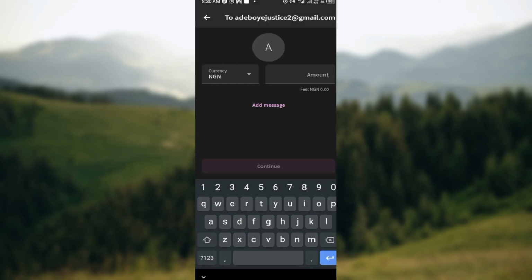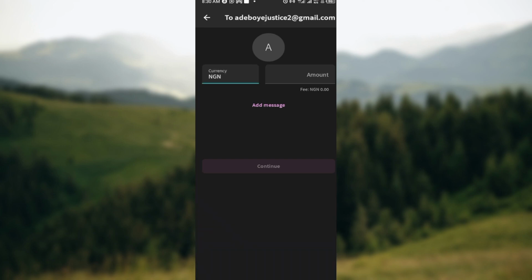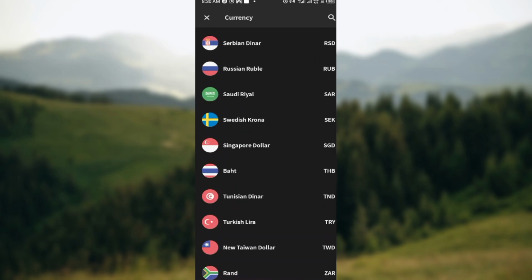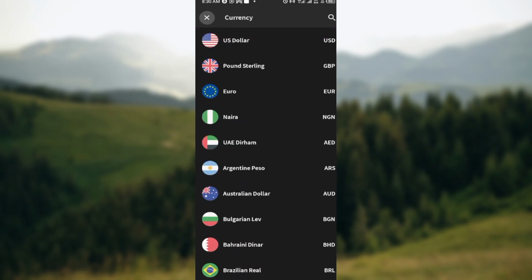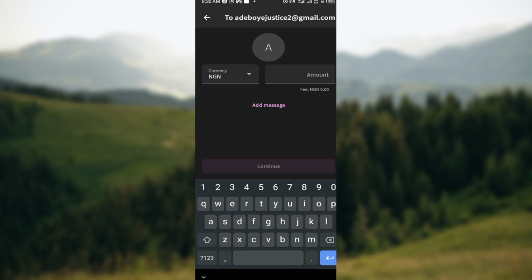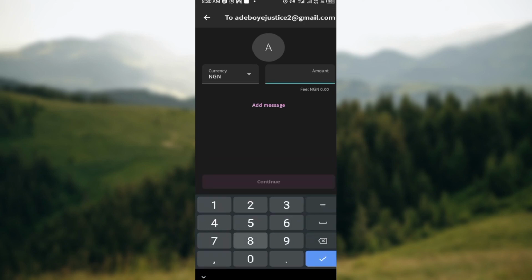Now once you do that, you'll be brought to another page where you'll be asked to enter the amount, the currency first of all. So you can change the currency here by selecting any of these, and then you can go ahead and type out the amount that you want to send. And then once you're done typing out the amount, you will see the fee at the lower part of the screen, which is 813 naira.